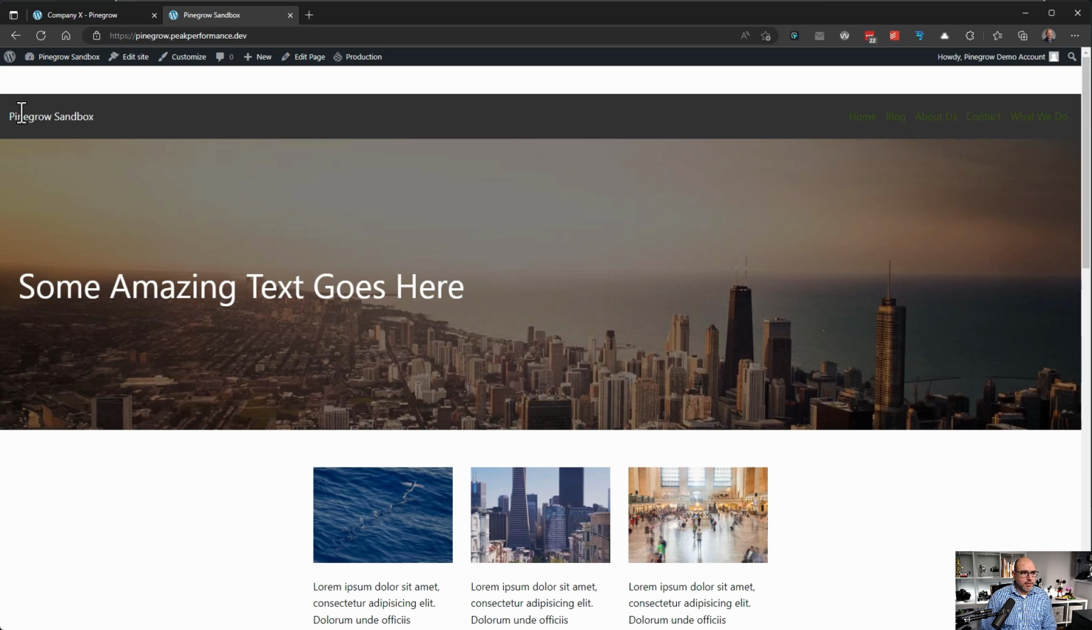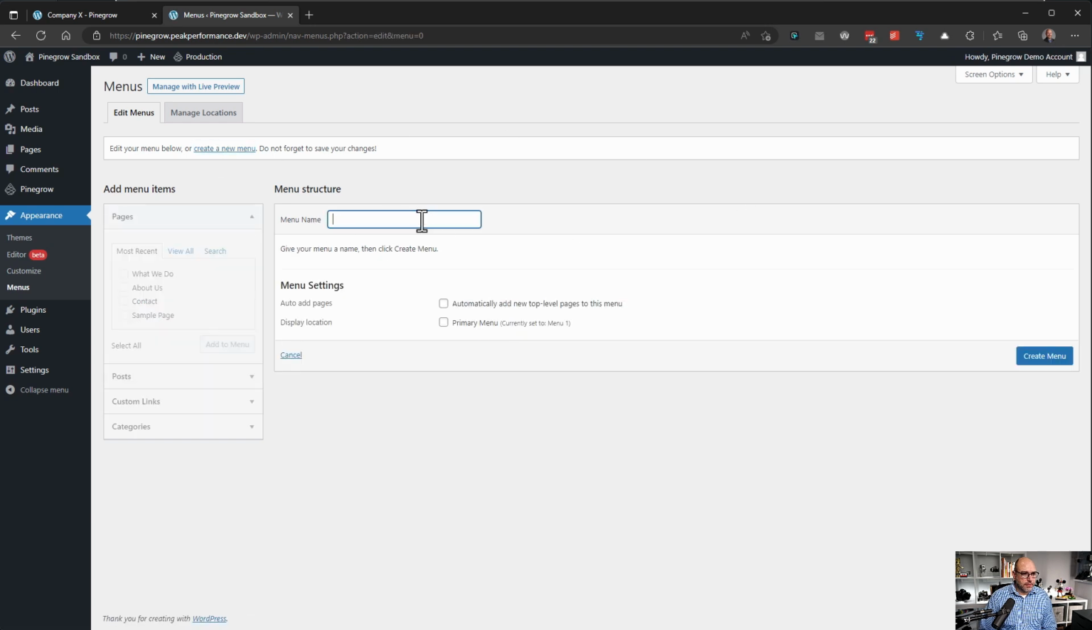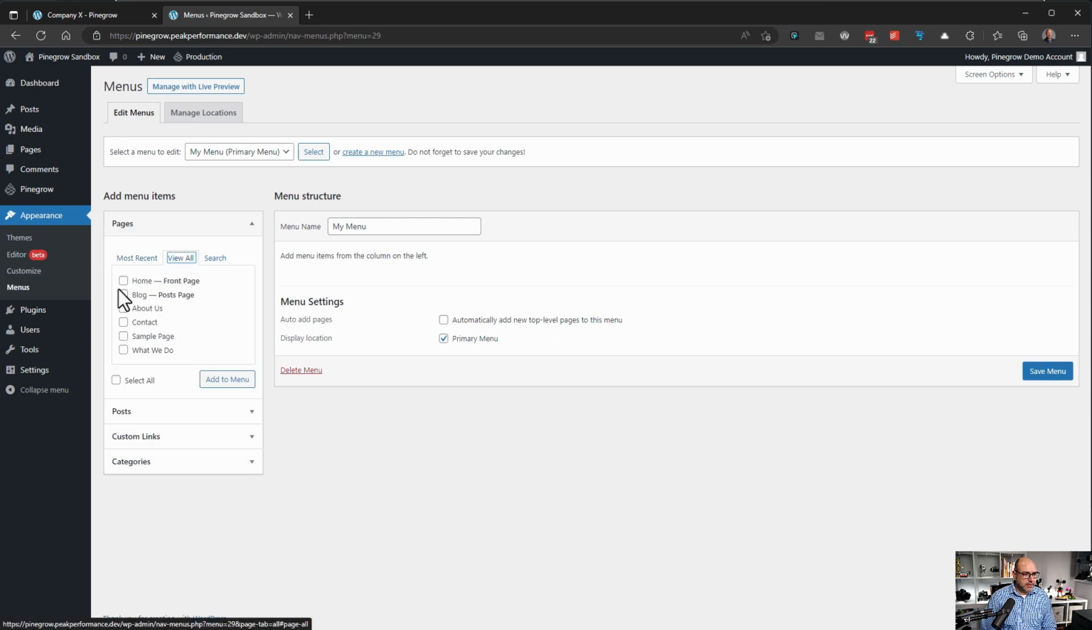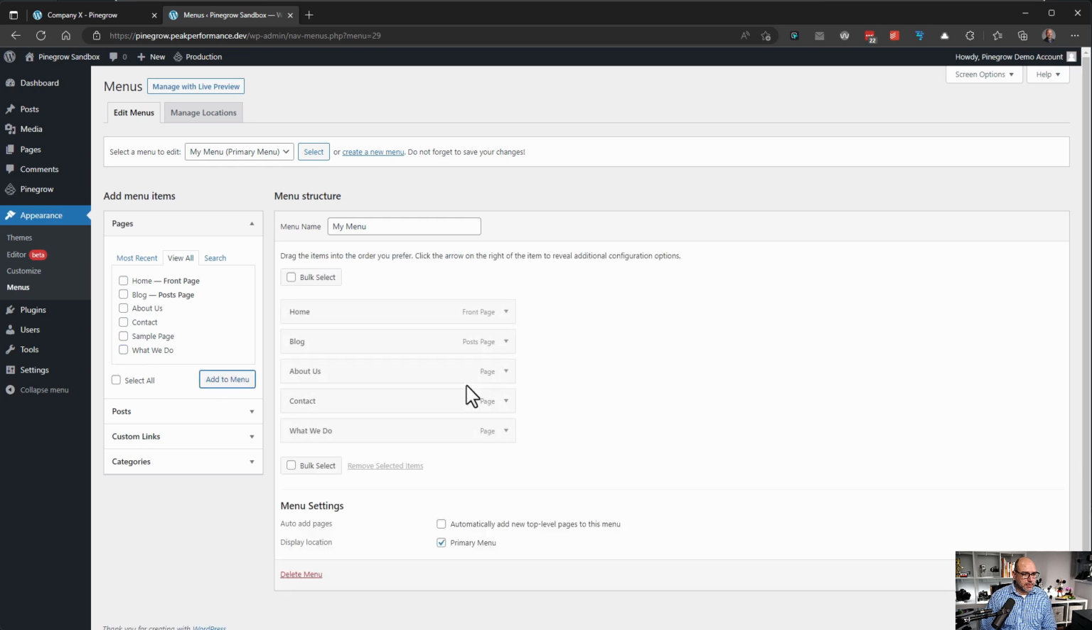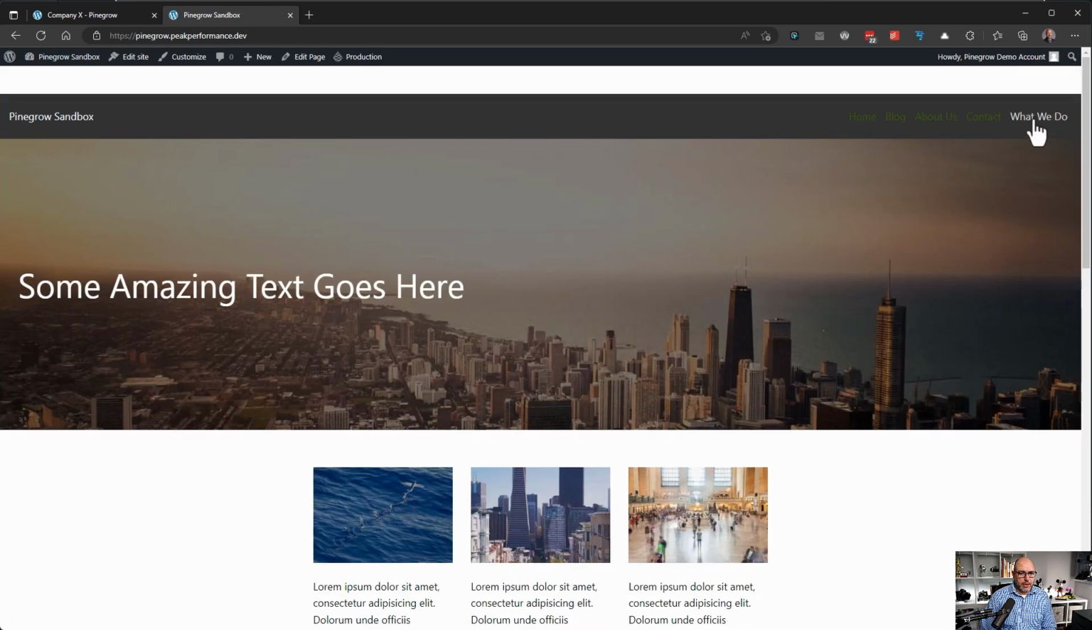You can see now that we have a menu. When I go over to menus, we've got a menu that's been created over here called menu 1, and I need to actually create this new menu. I'll create this as my menu. I'll assign it to primary menu. Say create. We'll add some pages to it: home, blog, about, contact, and what we do. There we go. Save that. And there we have them right there at the menu location.